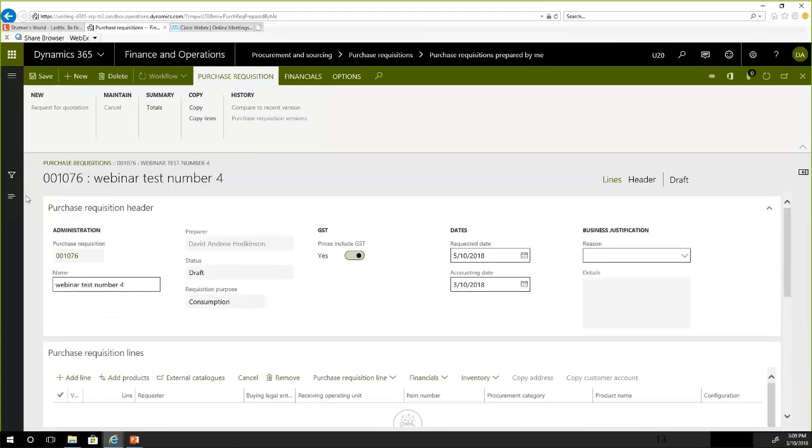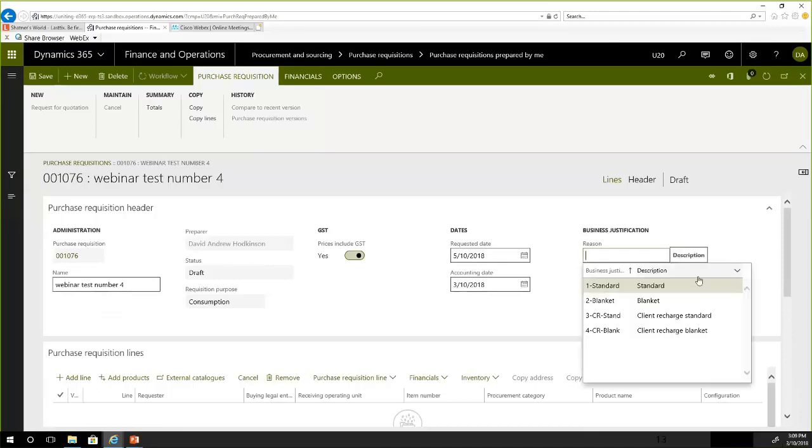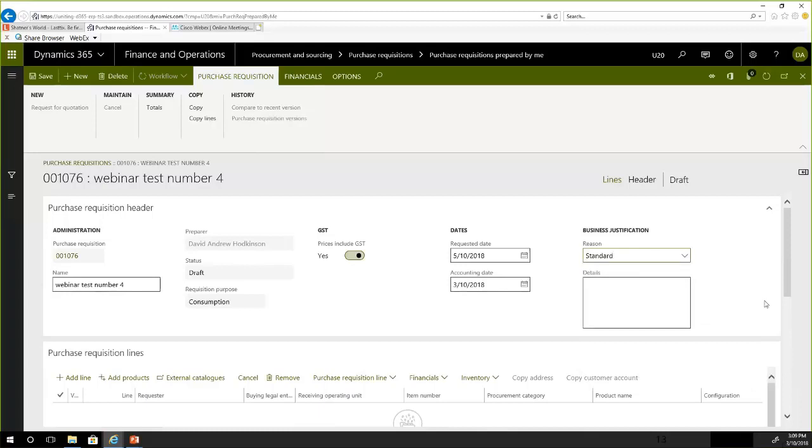So if we go back to the requisition header, the information we need to complete is the business justification, and it's in this section where we select whether it is a standard or a blanket order. We can also select whether it's a client recharge standard or a client recharge blanket order. Applicable training for client recharge orders will be provided to those teams that require that functionality. But in this case, we'll just be raising a standard purchase requisition. This detail section is optional, but that information can be there if it can be meaningful to people down the track.